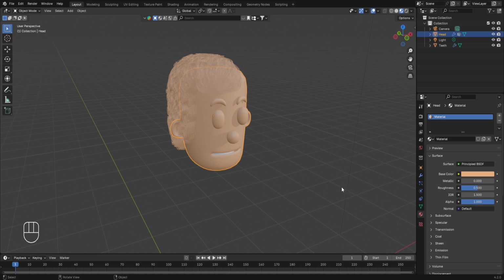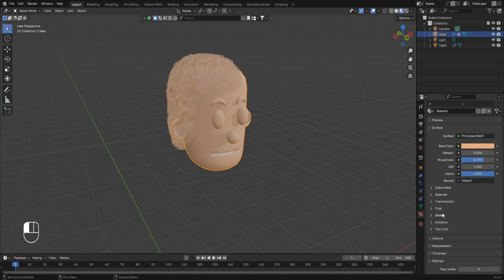So let's also increase the roughness value slightly. So we'll keep it to something around 0.6 or 0.7. Then go to the sheen category, and in the weight, let's increase it to 1. Let's also increase the roughness value to something like 0.6 or 0.7. For those who don't know the usage of sheen in the material properties, it is simply subsurface scattering, which simulates the way light interacts with translucent objects like skin, wax, marble.